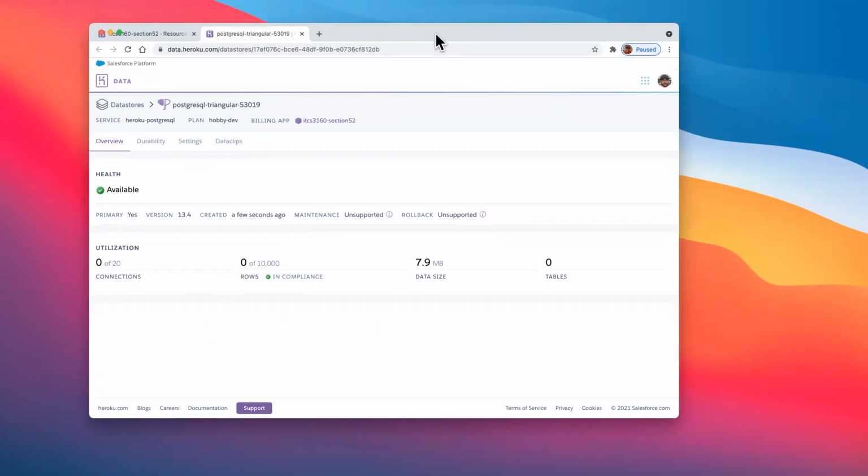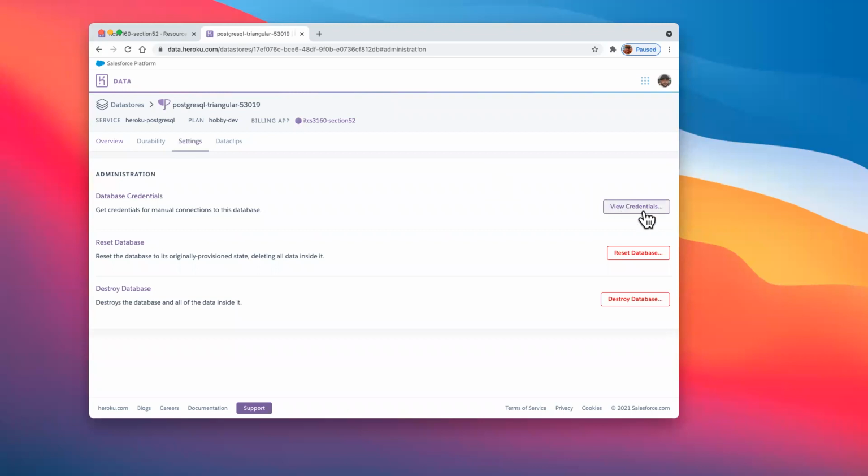And now the database is created. If you go to settings, and then view credentials, it'll give you the username of the database, the password of the database, and how you can access the database from somewhere else. So I'm going to do that. I'm going to show you the credentials.